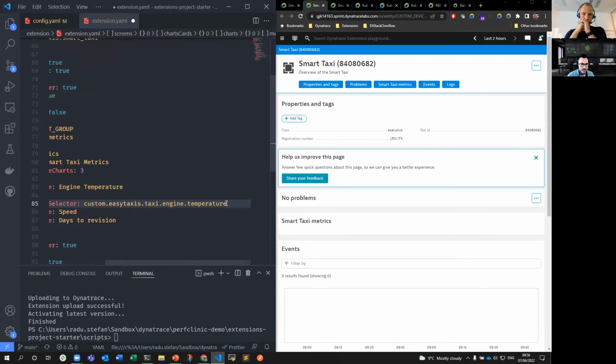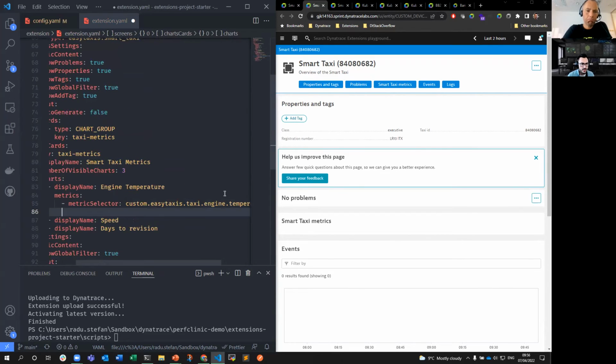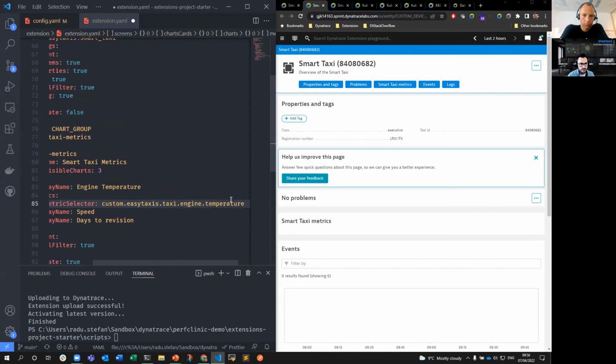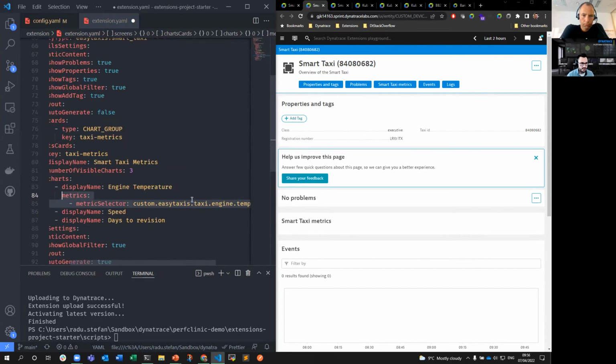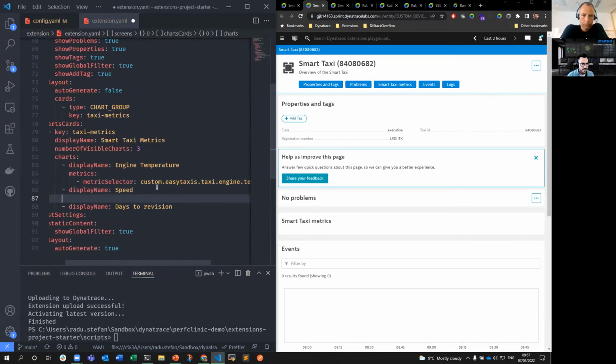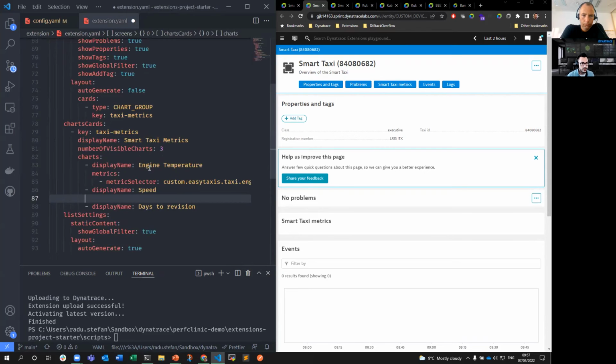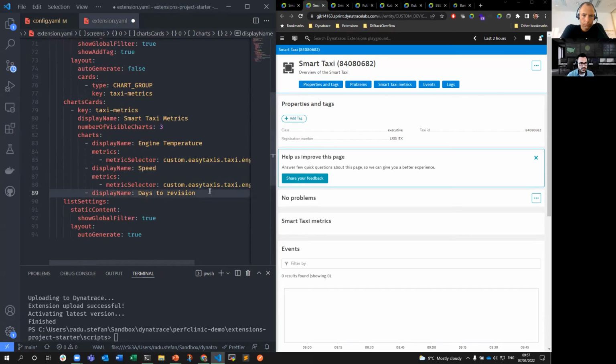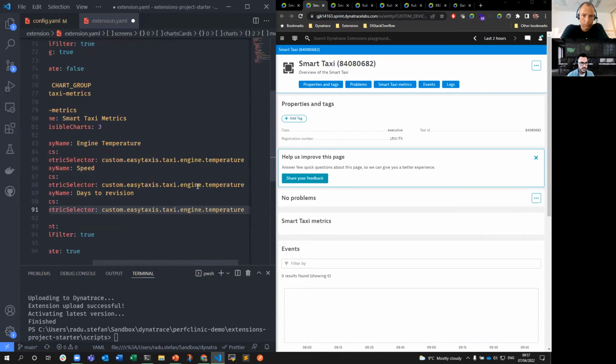So in this case, this is the key for the engine temperature, and I'll just copy this because they're very similarly named, and paste it for the other charts in here as well. So the speed will be called just speed, and the other one is just called days to revision.